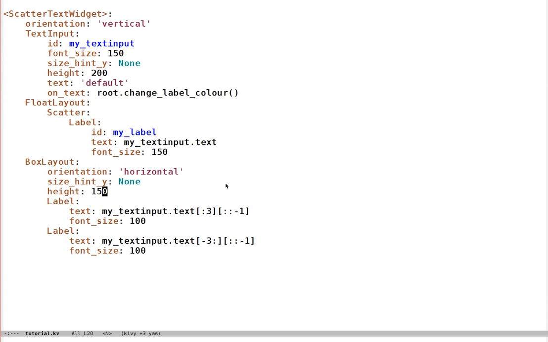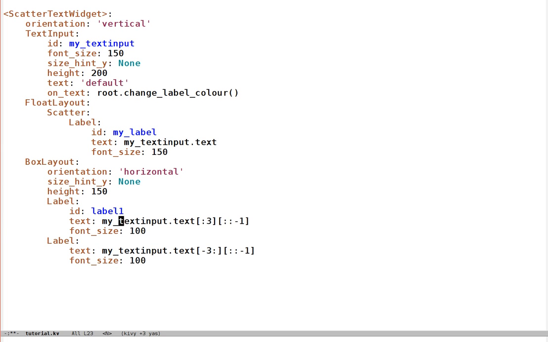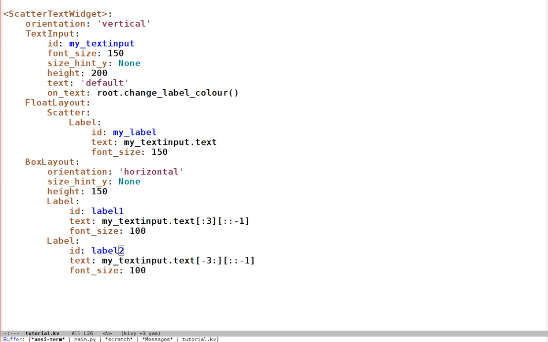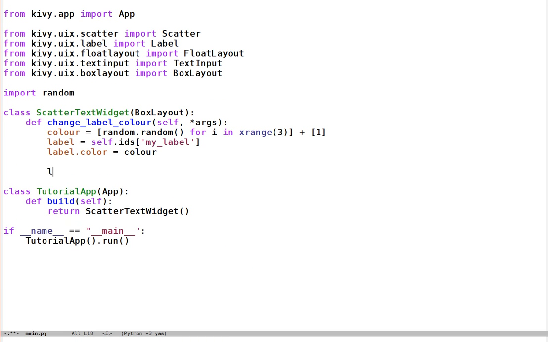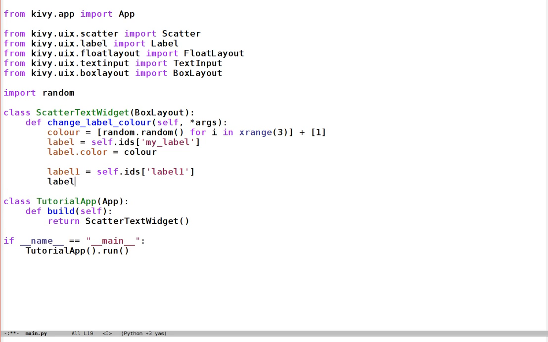So let's go back to the code. And the obvious answer is very simple. We already know, we just do exactly what we had before. Each label gets an ID, label1, label2. And on the Python side, we can just do the same again. Label1 equals self.ids.label1. Label2 is self.ids.label2.